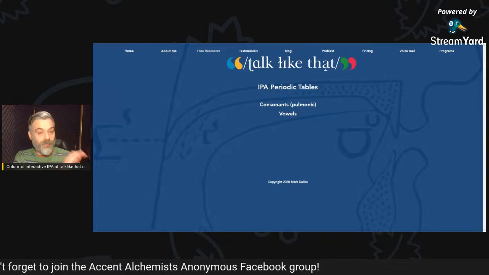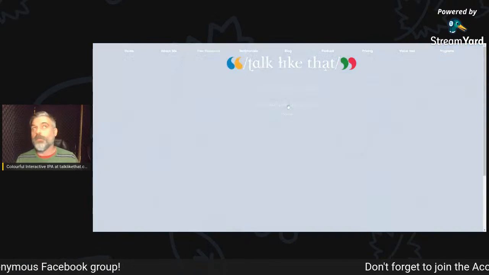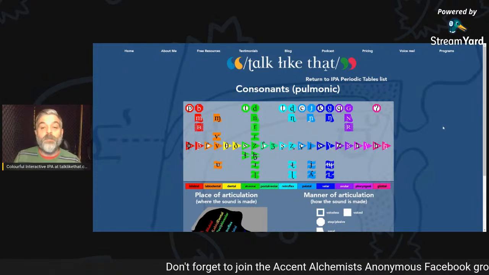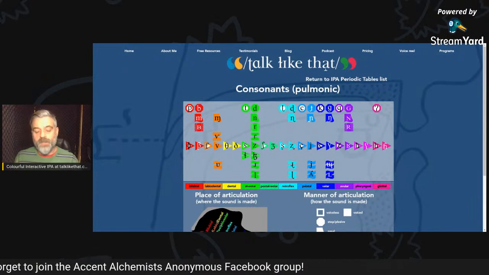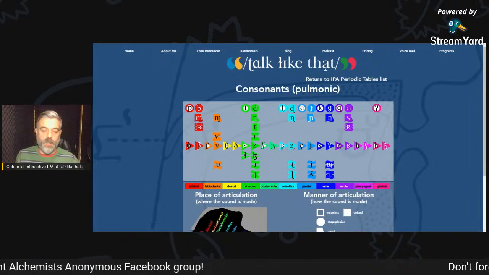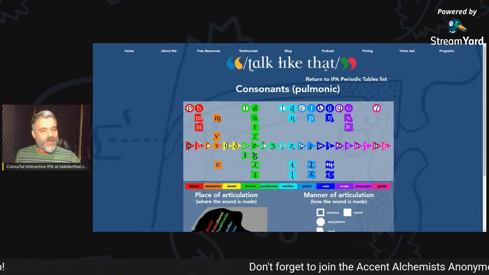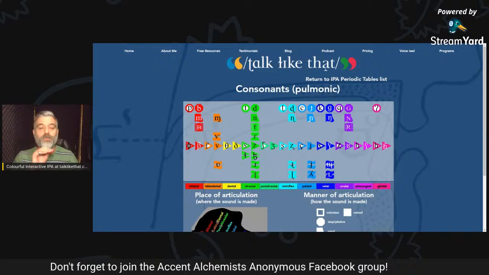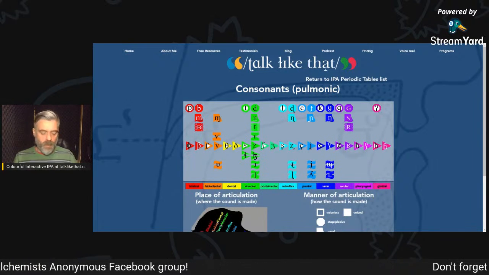They are pulmonic consonants in this chart here. I'll explain what pulmonic means. All vowels pretty much are pulmonic. So pulmonic basically means to do with the lungs. So this means that the sounds are made from getting the lungs to push air up and out through the head, through the mouth and nose.